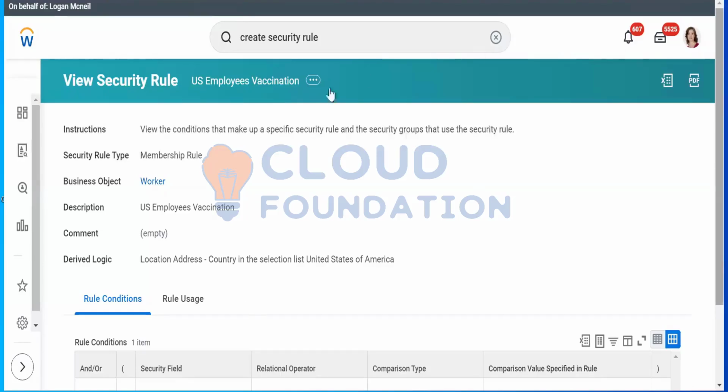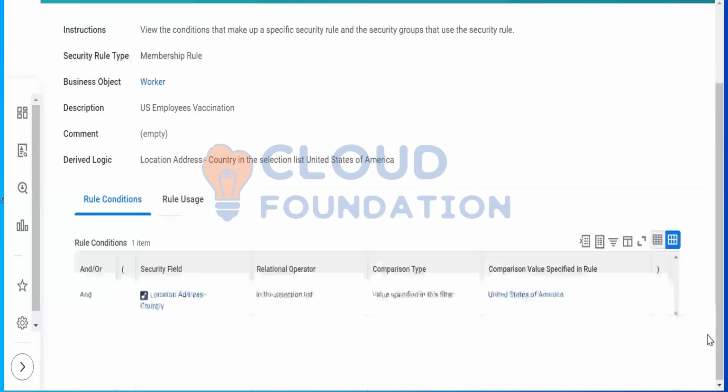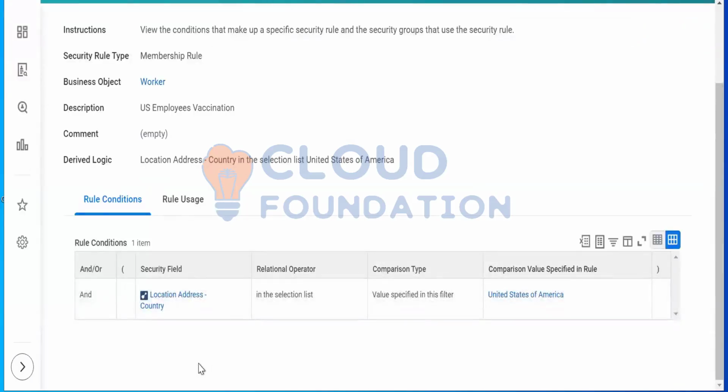Right now, we have taken country as US. So in this space, if you wanted to give a specific management level, a specific position, or a specific role, all those things you can add as a rule actually. But remember, whenever you're creating a rule-based security group, the fields that you're selecting here have to be from worker, mostly worker only you'll be selecting.